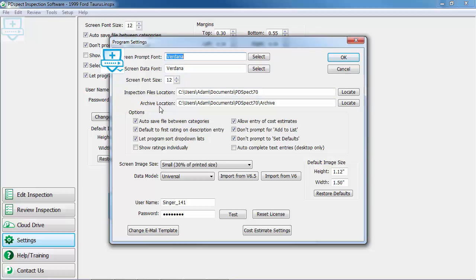After that is the Archive location. And this is where the program is going to store your archived inspections. PDspect automatically creates a backup of all of your inspections and stores this backup in the archive location. Every time you save an inspection, it will save a copy of it in your inspection files location as well as this archive location. And you can change the location of either of these by simply clicking on the Locate button and then selecting the new folder that you want the files to go to.